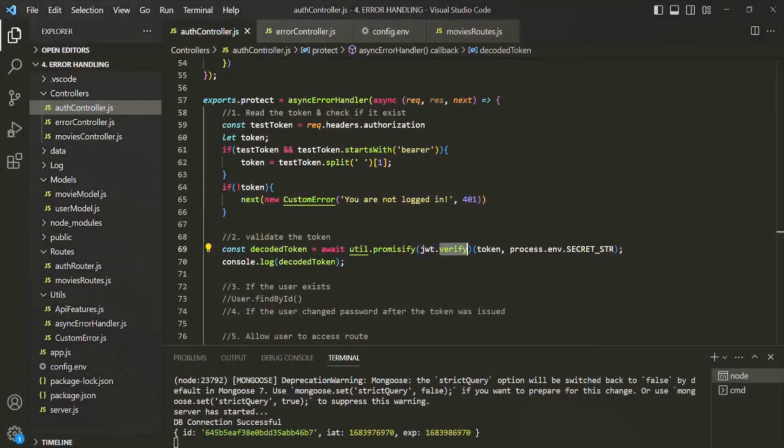And if I go back, here you can see this decoded token has been logged. In this decoded token, we have the ID of the user. Then we also have the timestamp at which this JSON web token was issued, and we also have the expiration time for that JSON web token. So these are the timestamps, basically the date and time in milliseconds. From this decoded token, we are going to read the user ID, basically this ID.